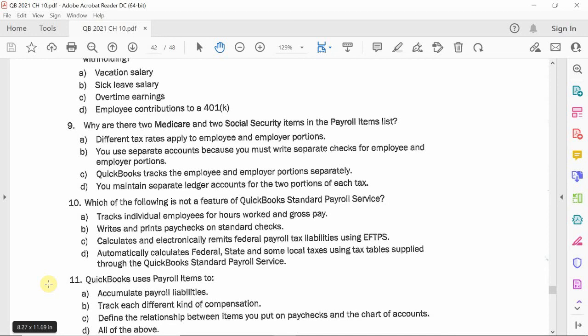Okay? So in this case, you don't need to do any of this. You just pay the tax accountant and they'll do it for you. All right? So C is not an option that is available in standard payroll services. Okay?